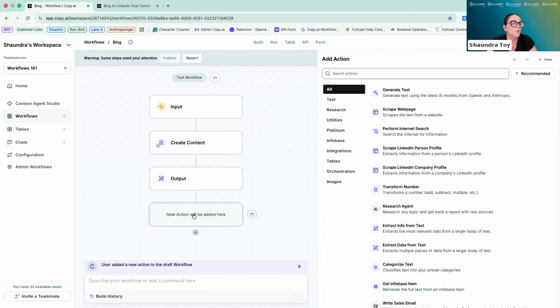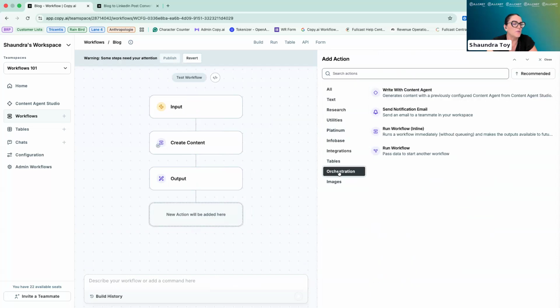So to do that, we're just going to click the add button again. And most of those are held right under orchestration. Another way to do it is you can type run and it'll bring up just these run workflows. This is my favorite one, and I'll tell you why. It's because this one runs it in line, which means it's going to pull that workflow in and then bring the outputs back to me.